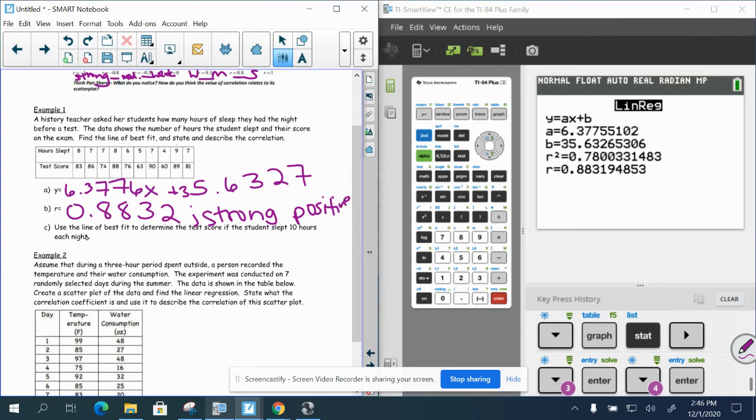Okay, then it says to use the line of best fit to determine the test score if the student slept 10 hours each night. So if x is equal to 10, then we could just plug 10 in for x to figure out what his score would be. All right, so let's do that. Obviously, this is a prediction. It might not be true. So we will plug it in and make this prediction.